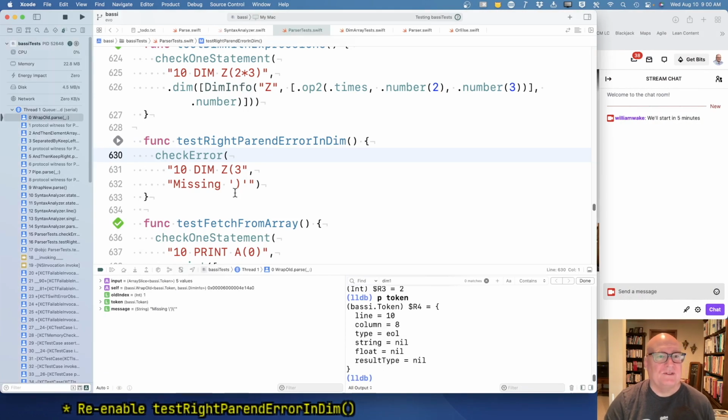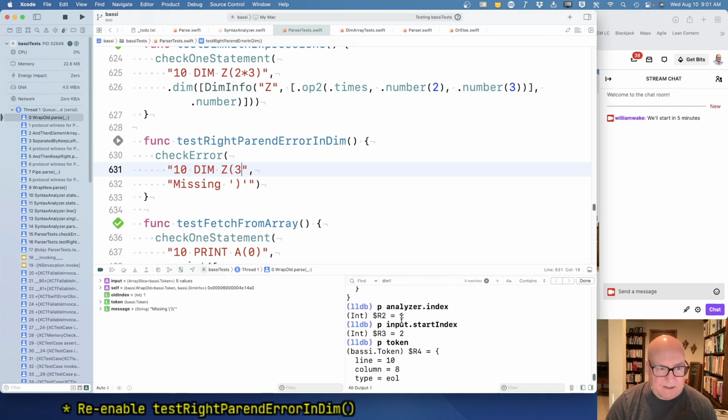Okay, so we left off, and we were getting an error on this test, right parent error in dim, and the error is it's supposed to have a right parenthesis here, and we hope to get this message, but what we're getting back is position 8, column 8 coming back as the token index.